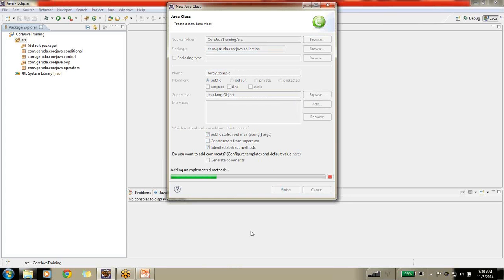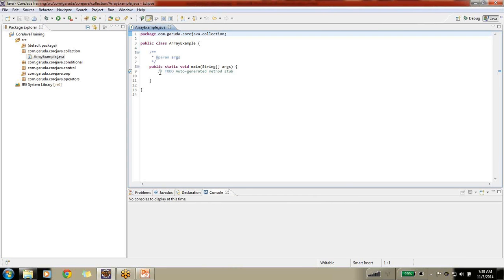Now I'm starting the array example here. How do we define an array? If I want to define an integer array, int a equal to new int of 10. That means the array a can store 10 elements. How do I set the values? a of 0 equal to 5, a of 1 equal to 6, and so on till a of 9.